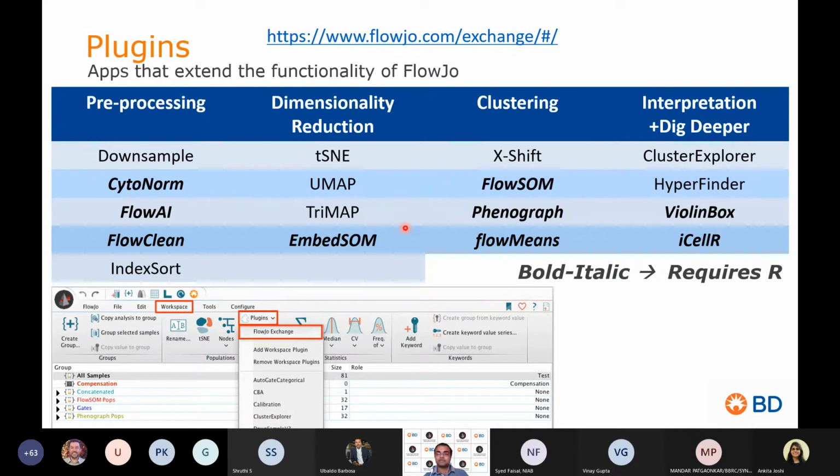What I've done here is that the ones in bold italics require the R computational statistical environment for running. So how do you get there? If you go to the FlowJo ribbon, you can see there's a Workspace tab. If you click there, under it you have the Populations band, in which you have the Plugins options. If you expand this menu, the first line item is FlowJo Exchange. If you click here, it will directly take you to the FlowJo website, where you have all these plugins.